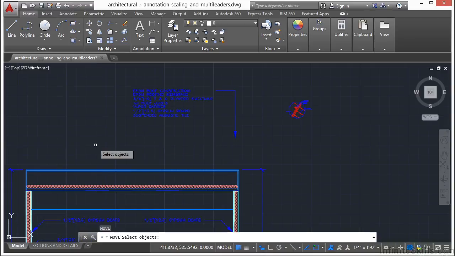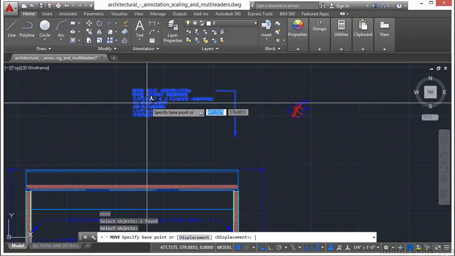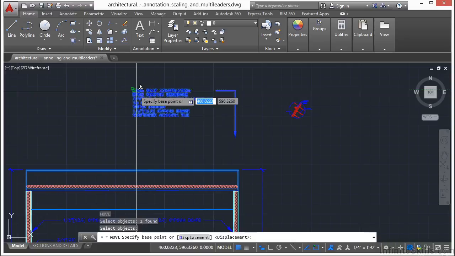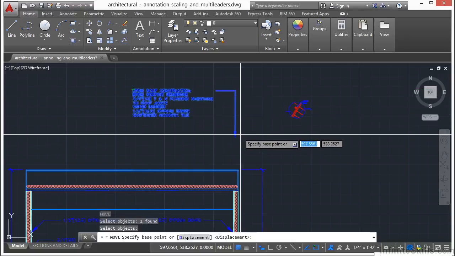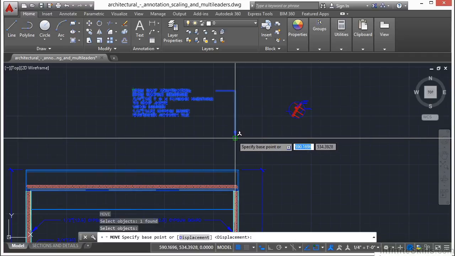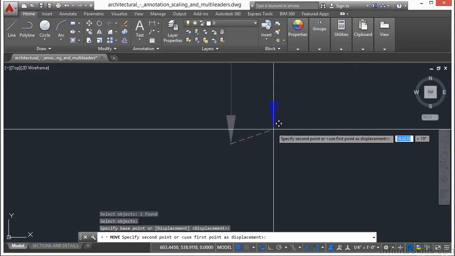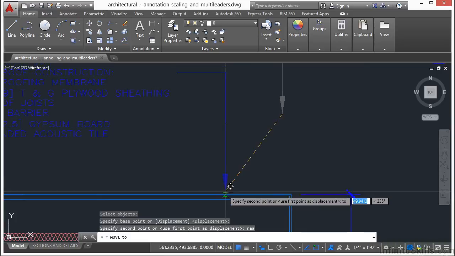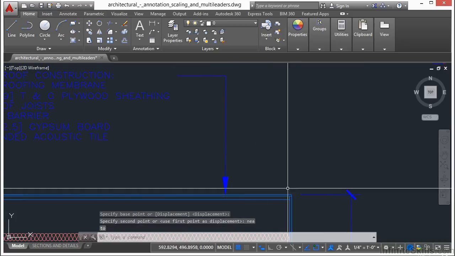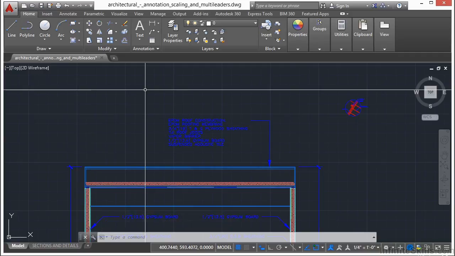So if I start the move command again, select the text, return or right click. Before, I snapped onto the insertion point for this text. One thing that you might really want to do is grab the insertion point of this leader arrowhead. So I'm going to snap to that point, and then I'm going to type in NEA for near, press return, and just snap it right there on top of our roof.